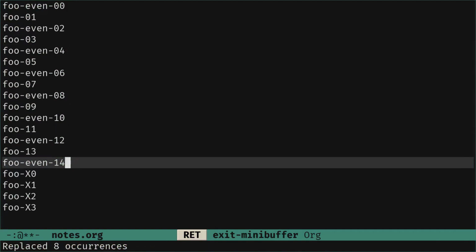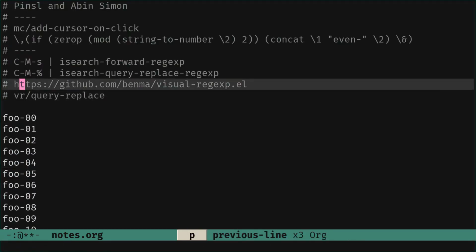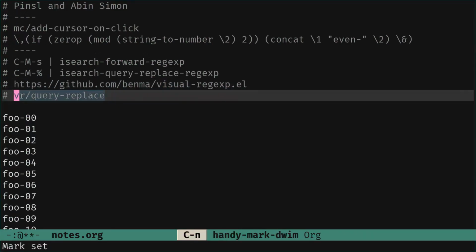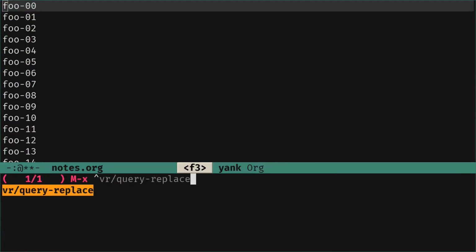This is built in. It works perfectly. One thing we don't have is what the package visual-regexp.el provides, which is also feedback of the replacement string. So let's use vr/query-replace, and we do the same, but now with visual feedback for the matches and the replacement. Let's go. So this is the second solution of this video, the second way.